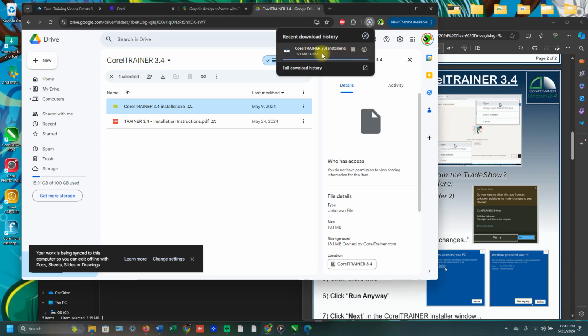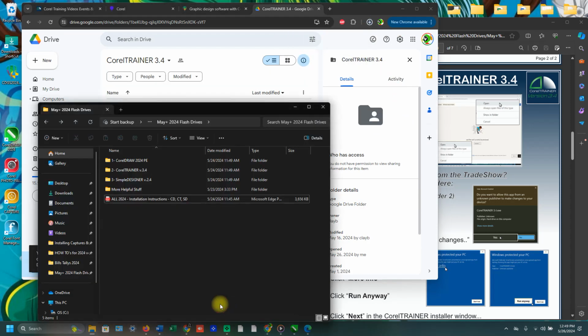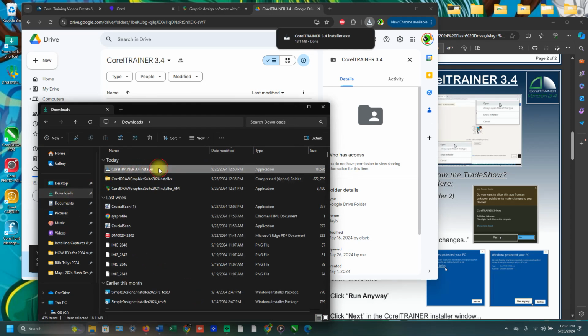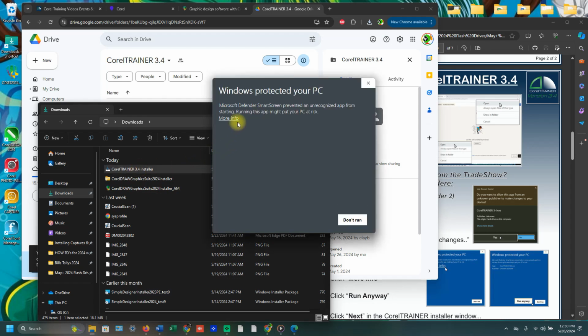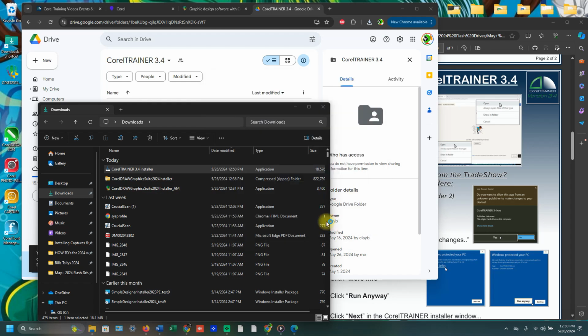Opening the downloaded installer either from your browser, your Downloads folder, or the second folder on your flash drive, just double-click on the file to run the installation. Confirm with your computer that you would like to allow this app from an unknown publisher to make changes to your device.